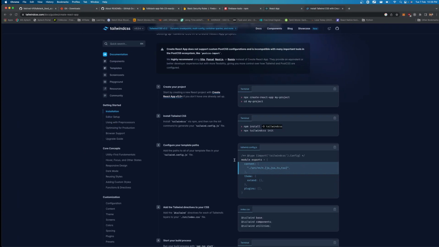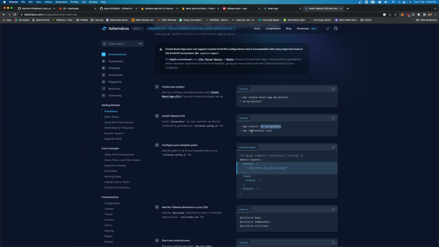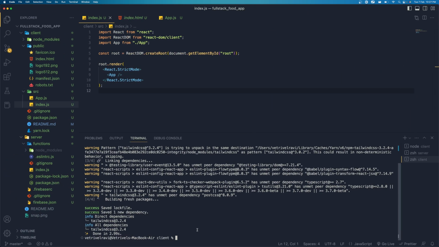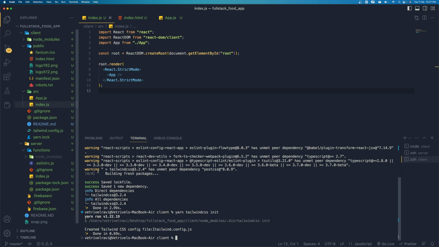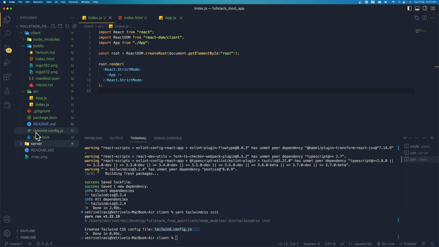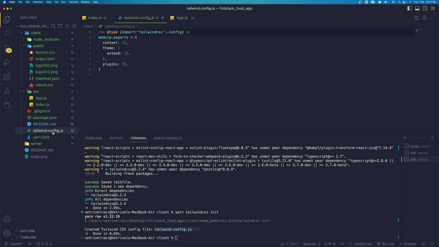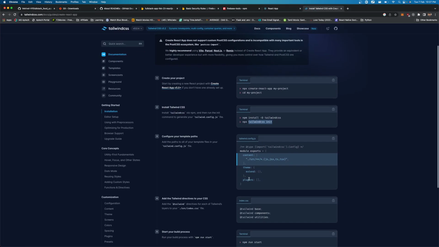That will download the necessary files for your Tailwind CSS. It's downloaded successfully. Then we need to use this to initialize the Tailwind CSS. Let me copy it and paste it over here. So yarn tailwindcss init. Once it's initialized successfully, that will create a tailwind.config.js file in your root folder. Let me minimize the server. Now you can see the tailwind.config.js. This is the place where we're going to create all our custom classes and everything.